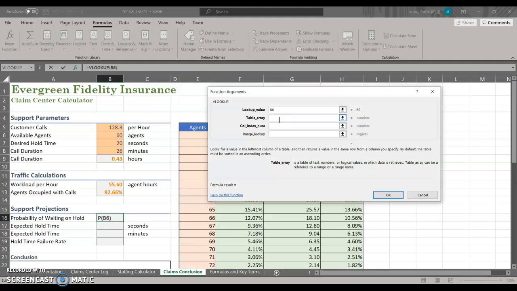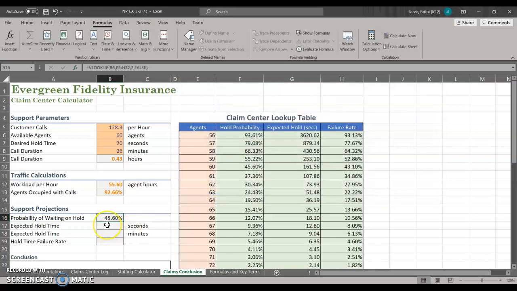And then the table array, that's the range of cells that the table falls in. So we want to look in E5 through H32. And I want to pull from column 2. And then in the range lookup, just type the word false. You're always going to type the word false because that's going to give you an exact match. And then you can say OK, and you will see that 45.60% pops in to B16.